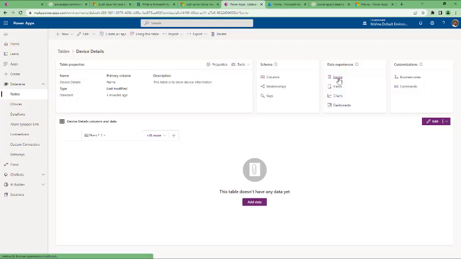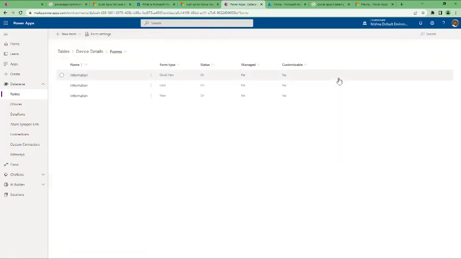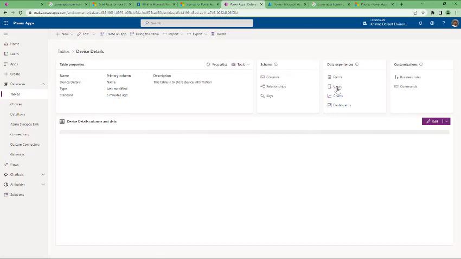And the first one is forms, to show the data or to tweak the data. There are three different forms you will get. One is the main form, card, and quick view form. We will learn this as we go along the way. The next one is views.